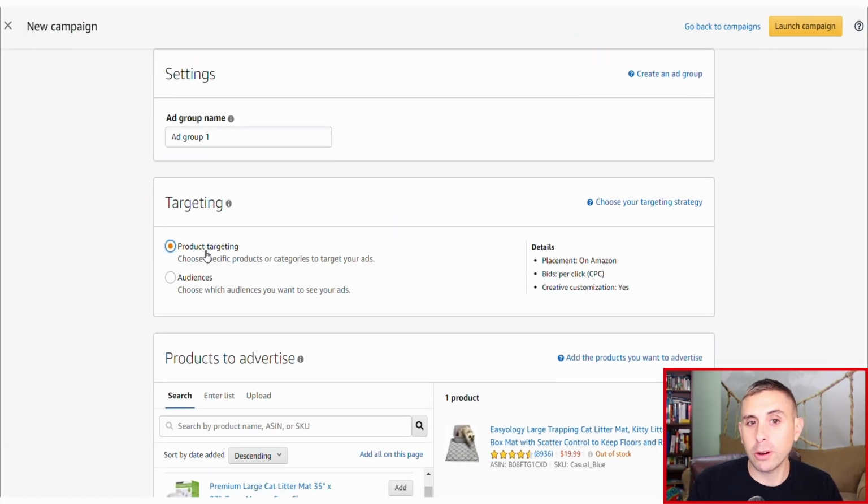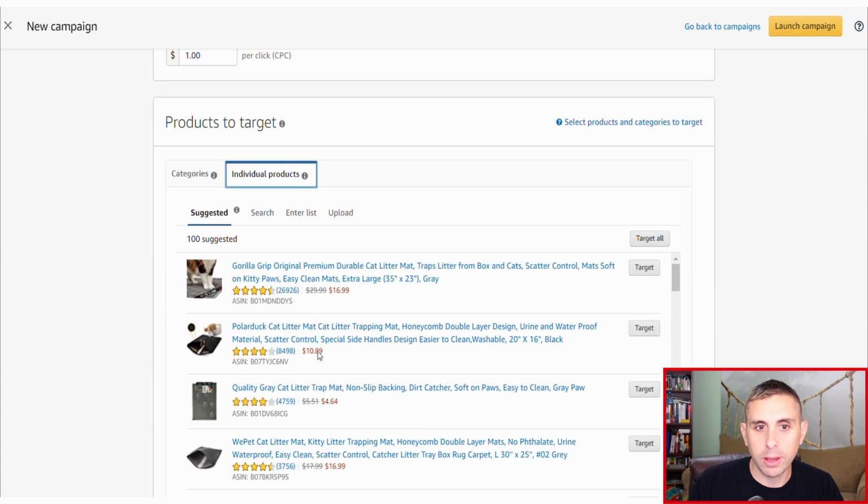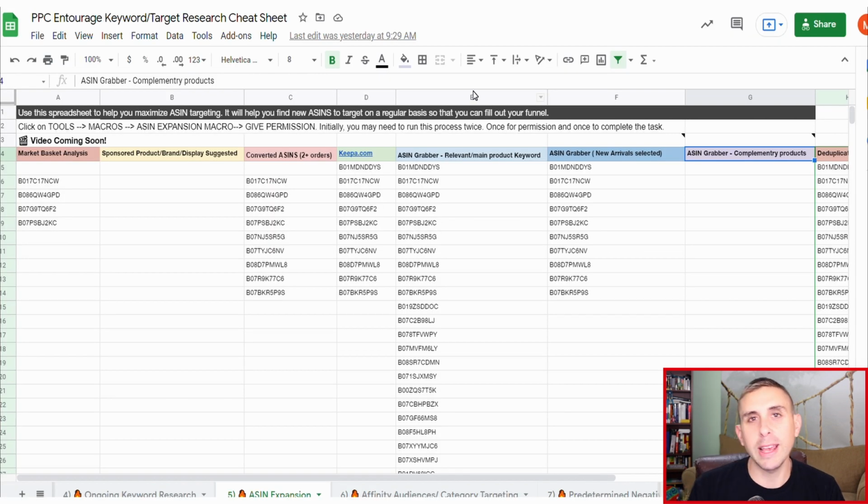So check this out. You can see product targeting is right over here. This is where you upload all of your different ASINs right over here in this section. Now, we put together what's called the product targeting ASIN cheat sheet, and this is going to give you some ideas on how to find different ASINs. So for example, you can go into market basket analysis under brand analytics, and you can find ASINs there. You could also use the sponsored product suggested and sponsored display suggested ASINs. This is another way to build out your ASIN list.